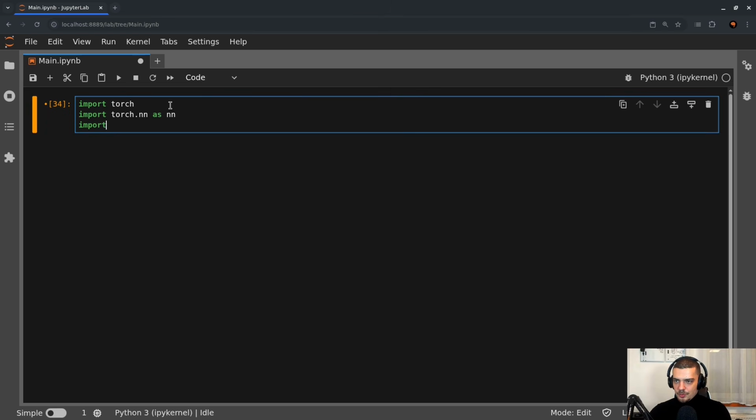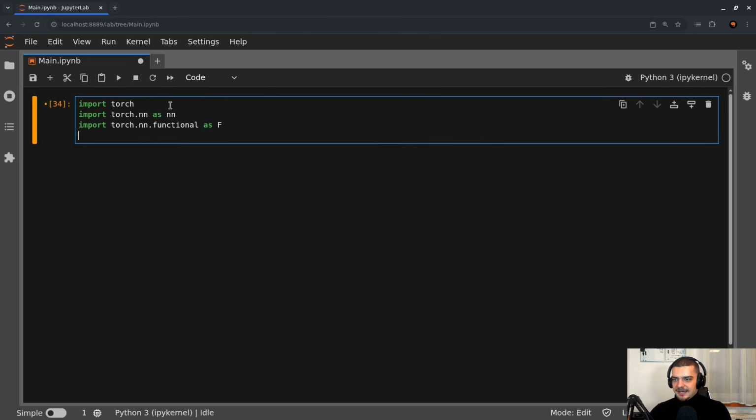Then also import torch.nn.functional as F, capital F. This is just what people usually do. These are the conventions. And then we're also going to say import torch.optim as optim. Now we're going to use nn for basically everything, for all the layers and all the neural network stuff. Functional is going to be used for activation functions.